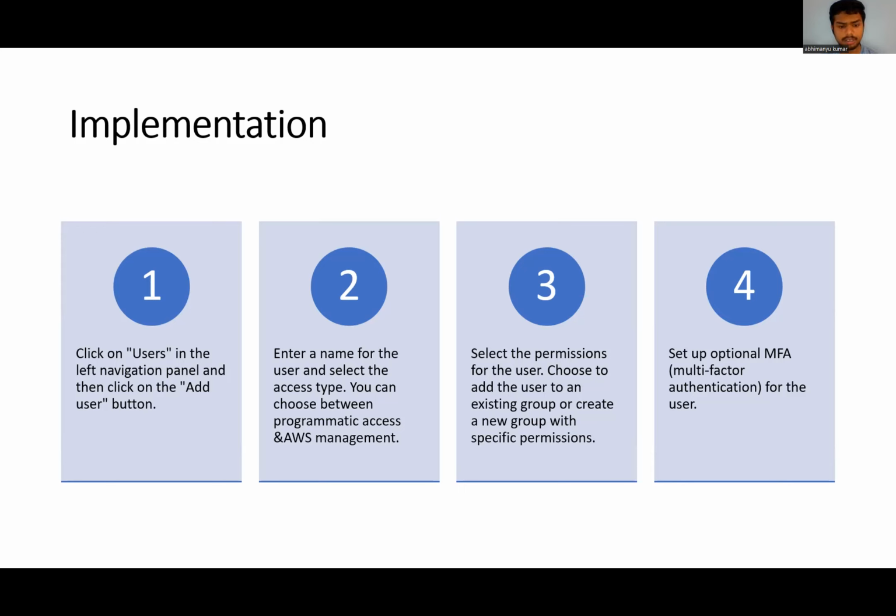Programmatic access means we will restrict them to a few things, but whole AWS Management Console access means we are giving them our whole account. They can do anything they like to. Then we also have to select the permissions. If we have created an IAM user before, then we don't need to make any changes.